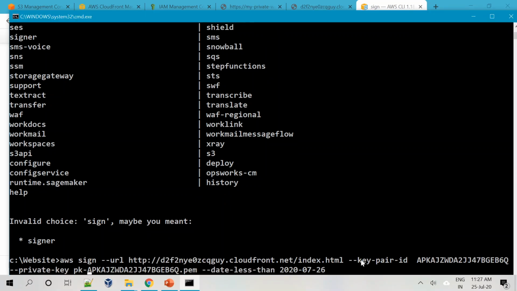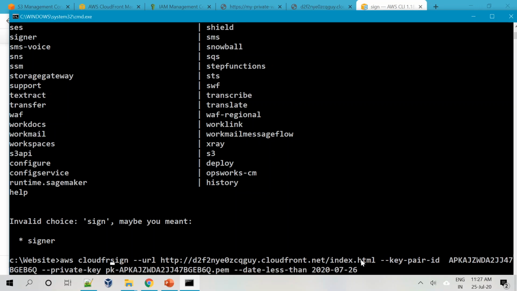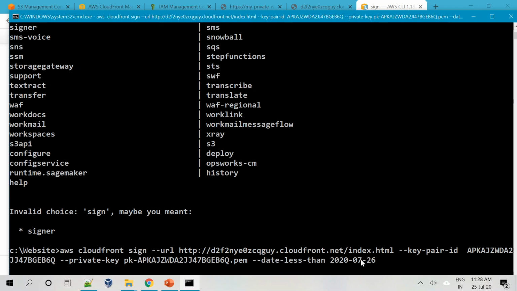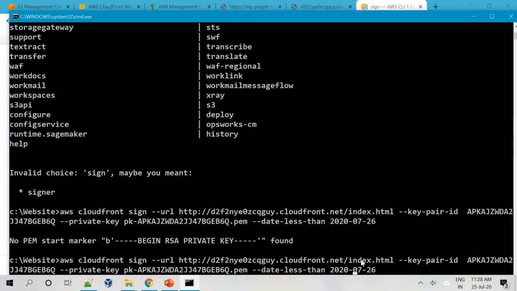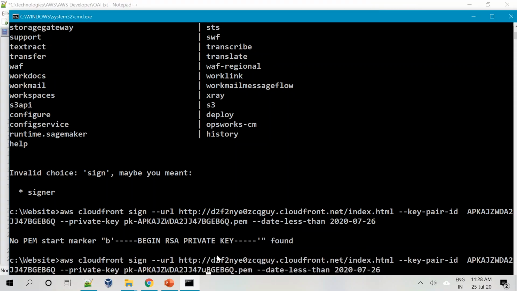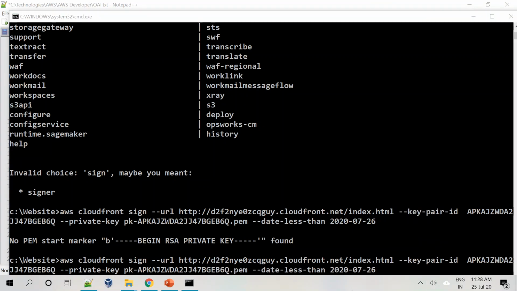Okay, so the mistake is I just said AWS sign, but I didn't say AWS CloudFront sign. It is the command related to CloudFront, right? So I should also add cloudfront. So I'll say sign. Let me check that. Okay, so there is another spelling mistake here.